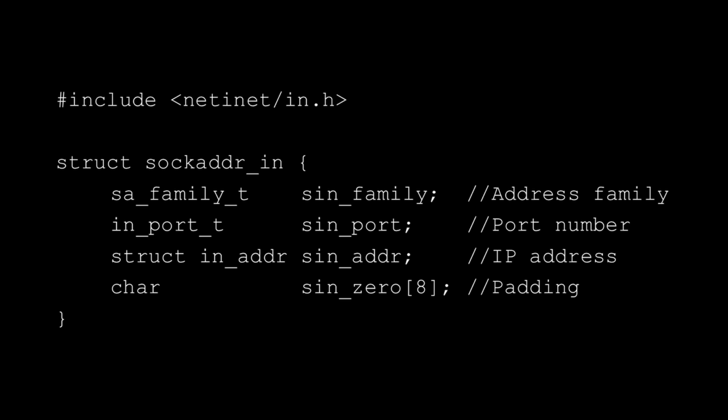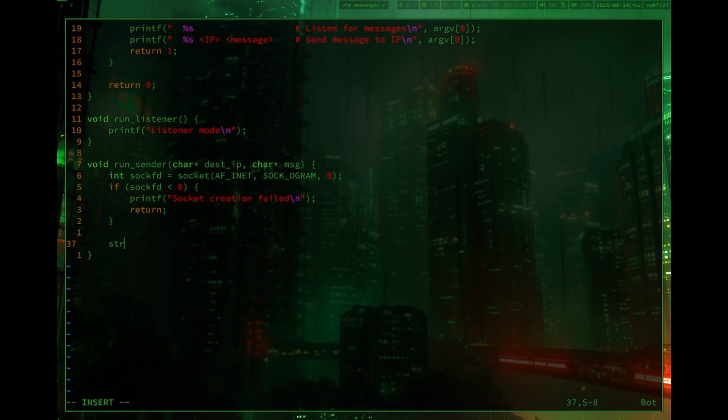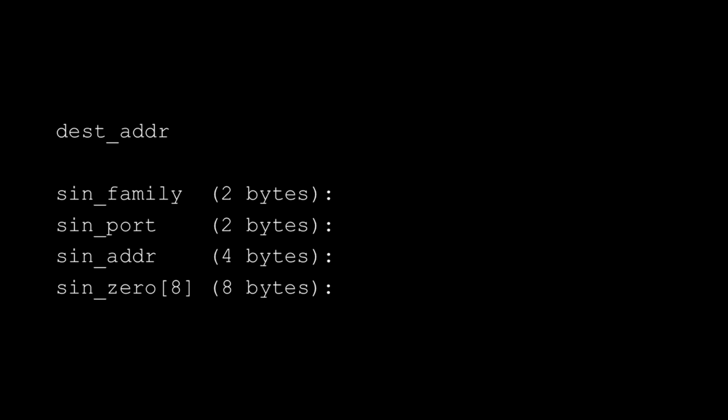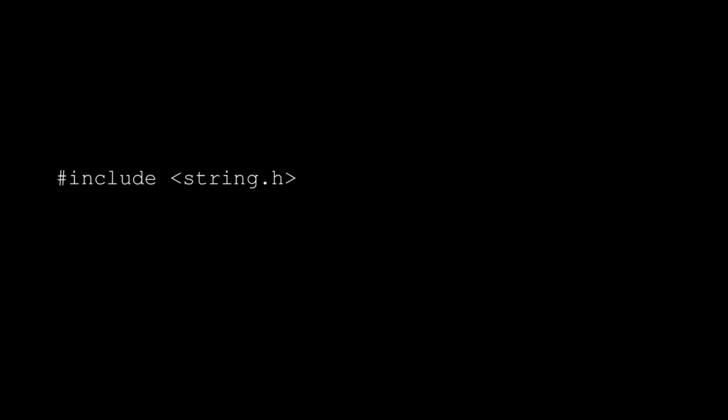So in total, one of this structure occupies 16 bytes. Let's first define the destination address in this structure, then plug in the corresponding values for each slot to see how it works. After defining the destination address without assigning any values yet, it contains 16 bytes of unknown random values. To clear these 16 bytes, I introduce yet another function from the string.h header file, which will set the first n bytes of the block of memory pointed to by s to the value of c.